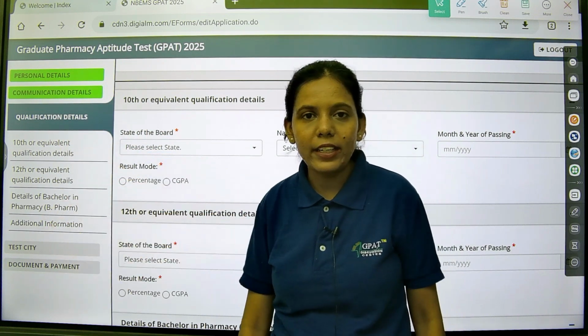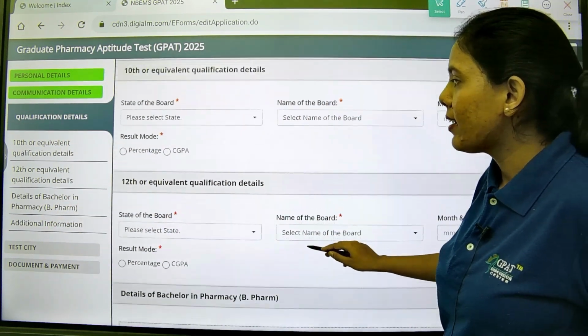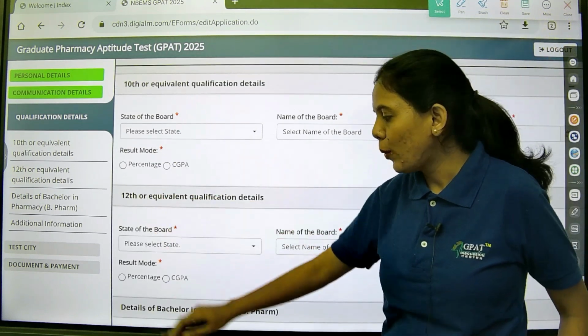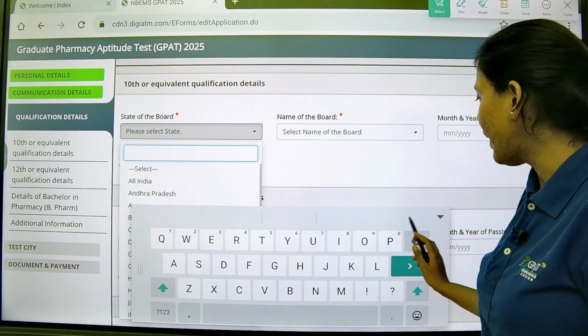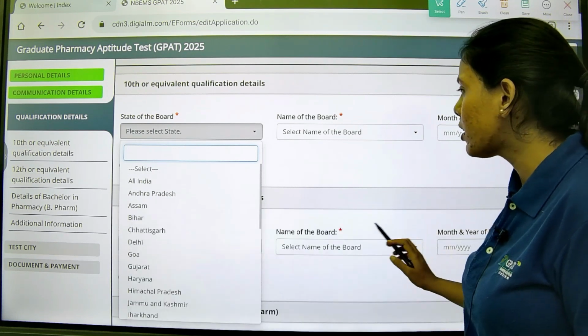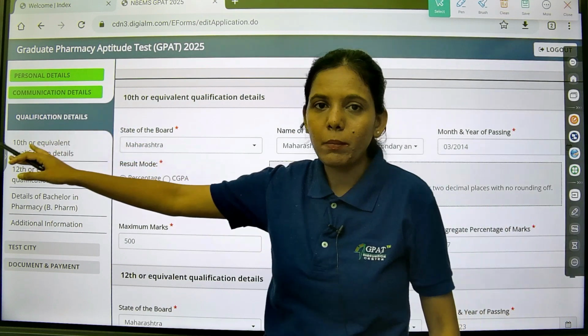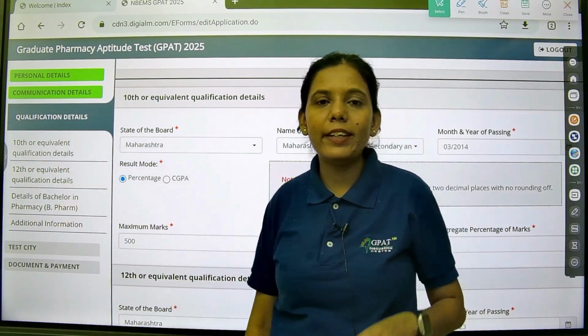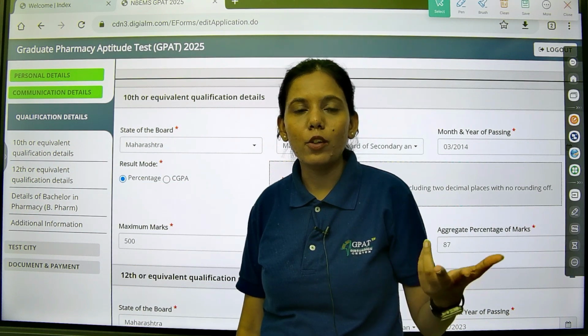Now qualification details regarding your 10th, 12th, whatever is given. For the 10th, 12th and the B Pharm, three are there. First is 10th, whatever your board is, you can select that. I will just fill all of the details first. Okay. So once you click on the qualification, the next step will be the qualification details, where you will have to fill about the 10th, 12th and your B Pharm details.